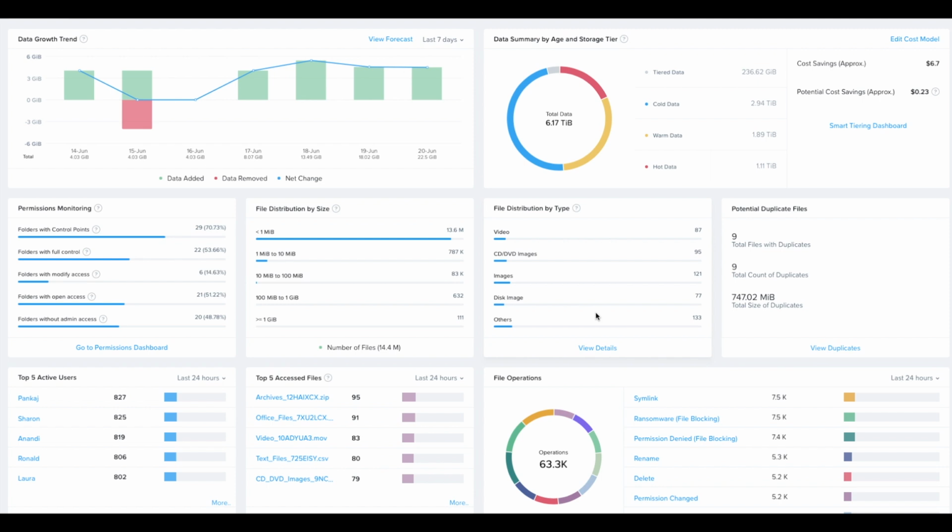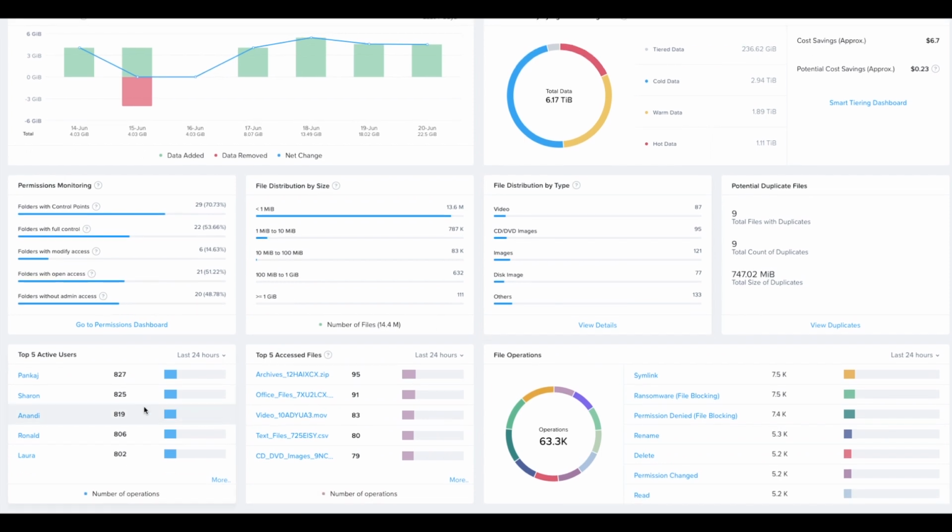So for geology environments or oil and gas environments, where in my past we'd have SegWi files, they're kind of a weird extension. I would add that extension and then I would know how much of those types exist in my environment. Active users, who is doing what? Top access files, who is accessing what, or what is being accessed, sorry.